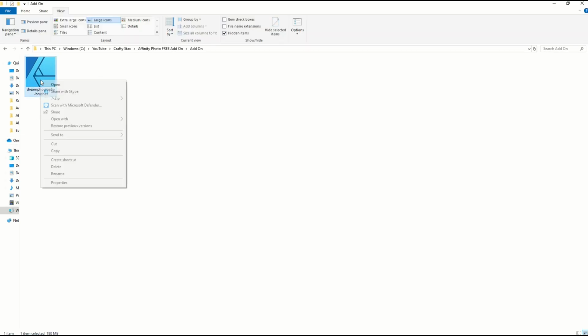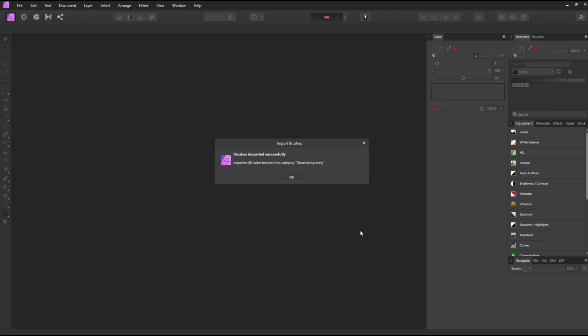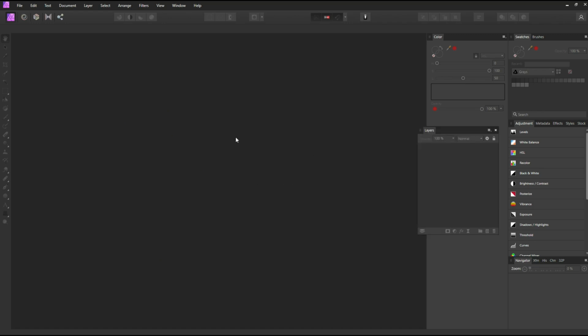So I'm going to right click on this button, and I'm going to say open with, and then I'm going to go into Affinity Photo. And as Affinity Photo opens, you're going to see brushes imported successfully, imported 88 raster brushes into the category dreamphography, and I'll click OK. All right, so let's see these brushes in action here.